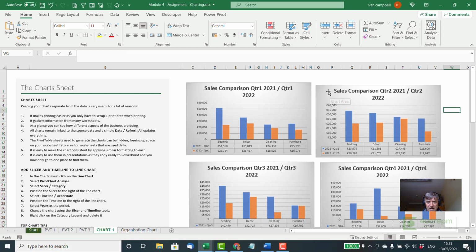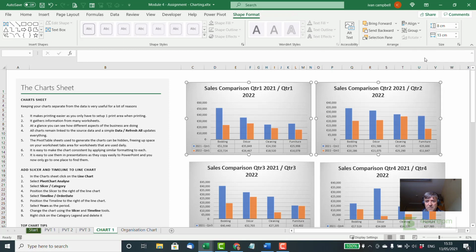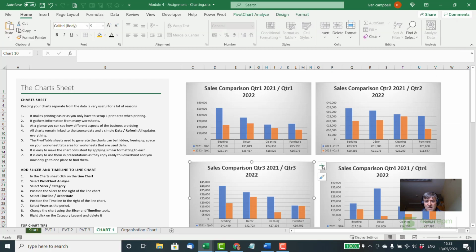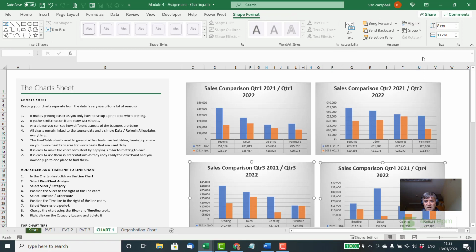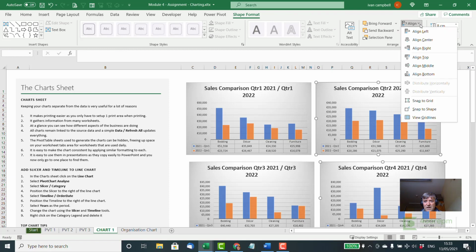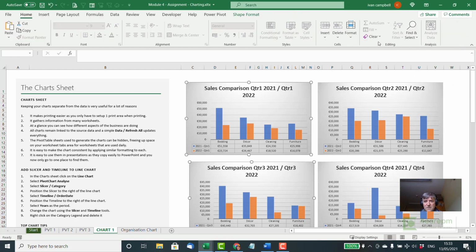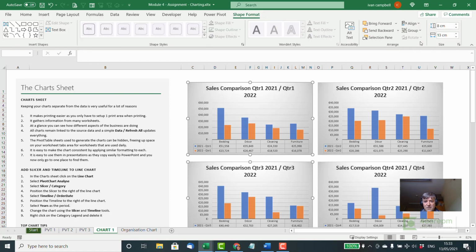So I'm going to pick this one and this one, and we'll go to Shape Format, Align, and we'll go Align to the Top. And similarly for this one and this one, Shape Format, Align to the Top. And then we will pick this one and this one, and we'll go again, and in this case we'll align in the center. This one and this one, Shape Format, Align, Center also.